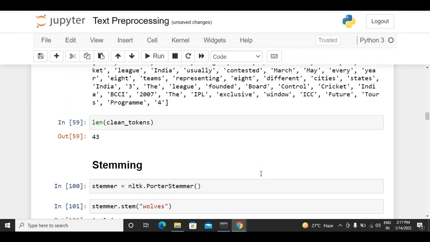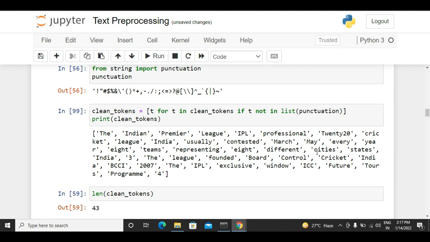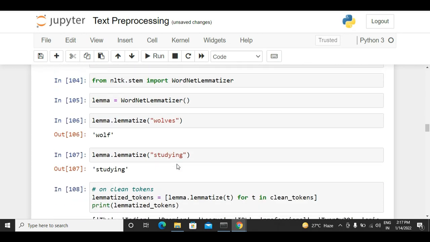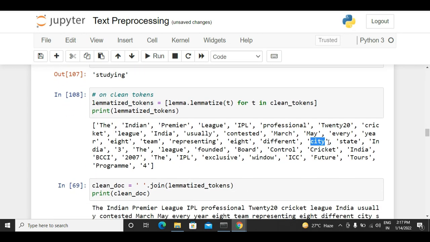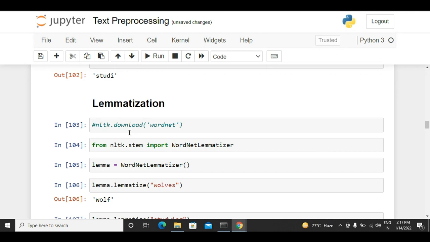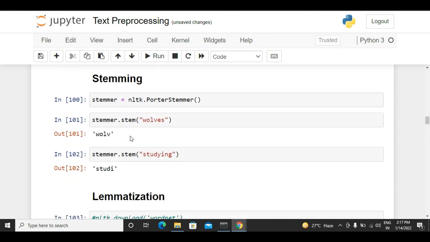So if I have to check, I have to go back. So if you see this word called cities and this particular word states, these are in plural form. Now they should be converted into singular here. Yes, you can see city and state. Now those plural words are converted into singular words. Okay, great. So this is the step of stemming and lemmatization. We will see more pre-processing steps in the next video.